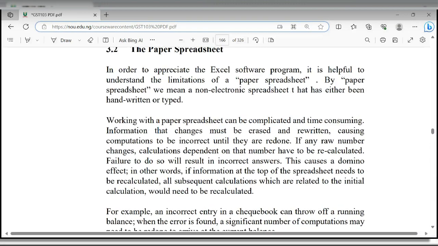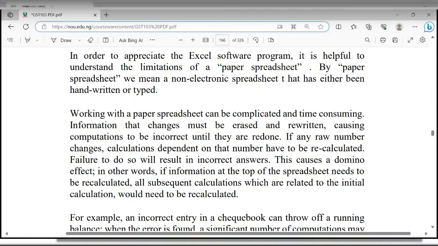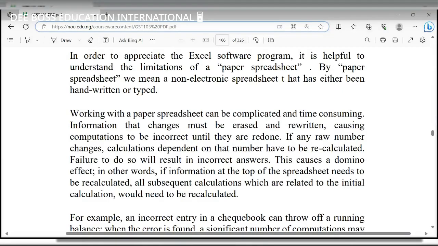So we have a paper spreadsheet, and by paper spreadsheet we mean a non-electronic one. The opposite of a paper spreadsheet is not a carton spreadsheet. It is electronic, right? When we say paper, what we mean is non-electronic, that has either been handwritten or typed. And when we say typed, that means typed using a word processor, not typed using a spreadsheet.